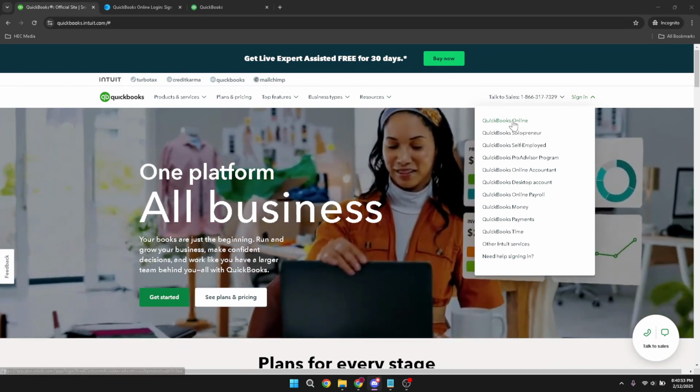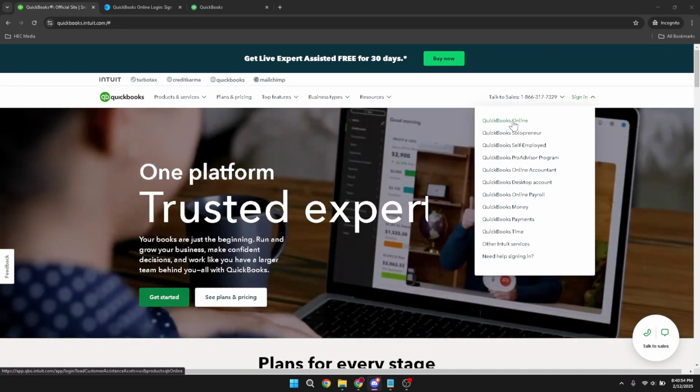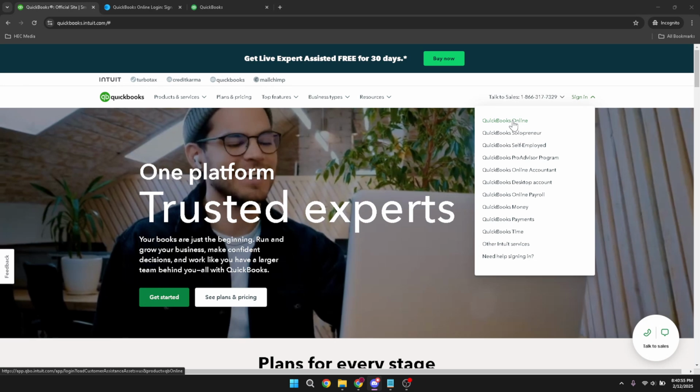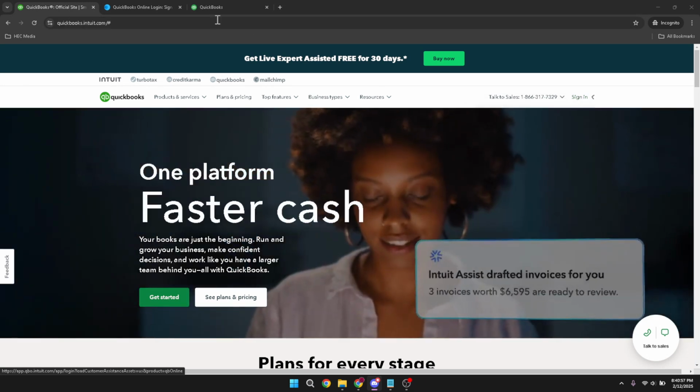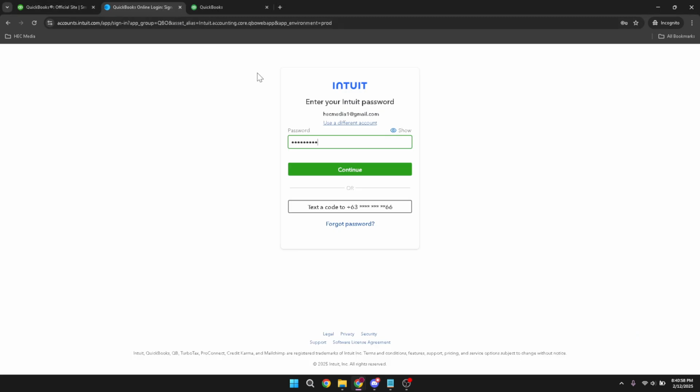This will direct you to your QuickBooks Online dashboard where you'll have access to all the tools you need to manage your finances seamlessly. Now it's time to enter your credentials. Make sure your username and password are correct to avoid any login errors. Double check these details before clicking Continue. Once you're logged in successfully, you're ready to add your bank feeds. Now let's head over to the next part.